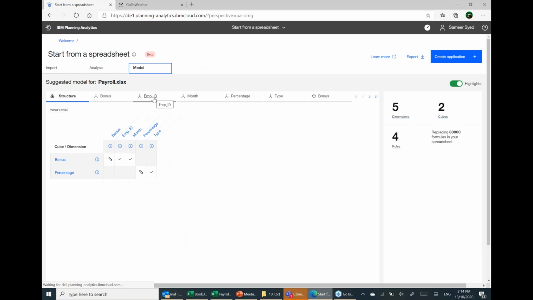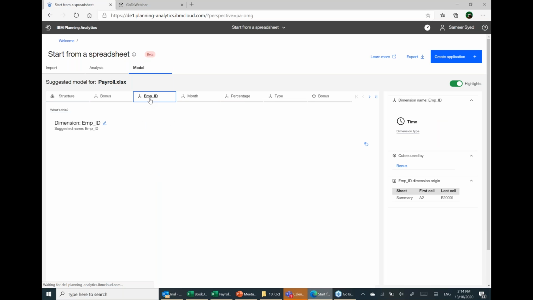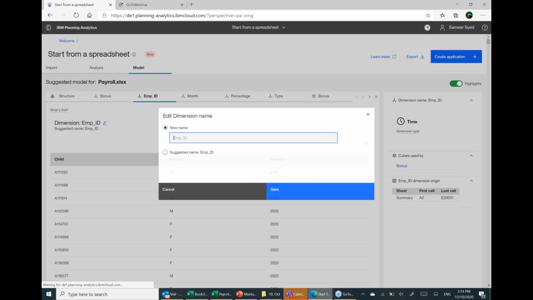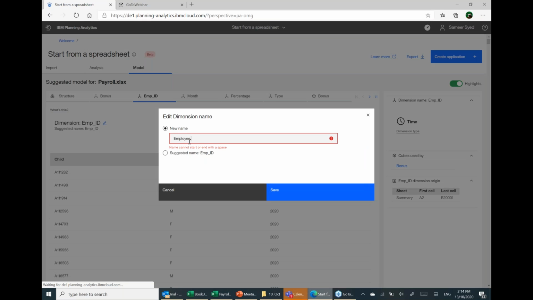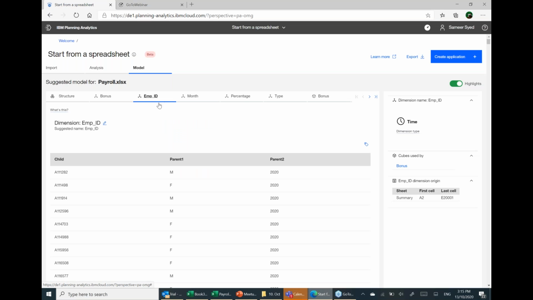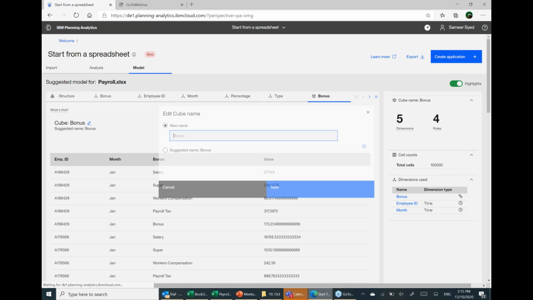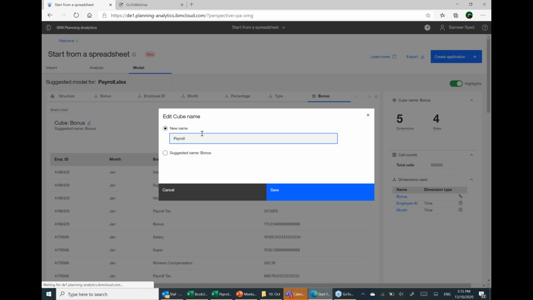Now, one thing you will notice here is it has its own dimension names and cube names. If I want to tweak, I can click on this employee underscore ID, which is basically the column name, and change this dimension name to Employee ID, then click the save button. You'll notice the dimension name has been changed. Further down, a cube called bonus has been created, but because this is holding salary information, I can change that cube name to payroll.